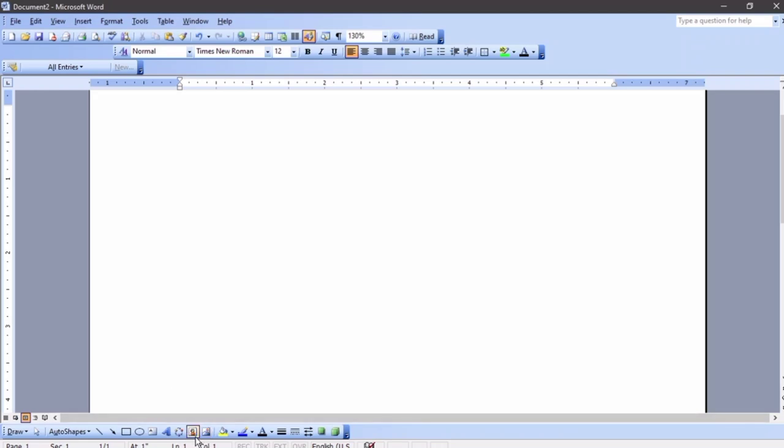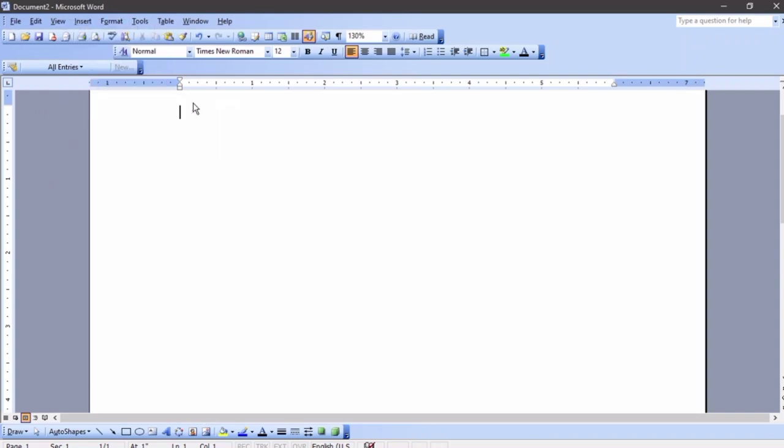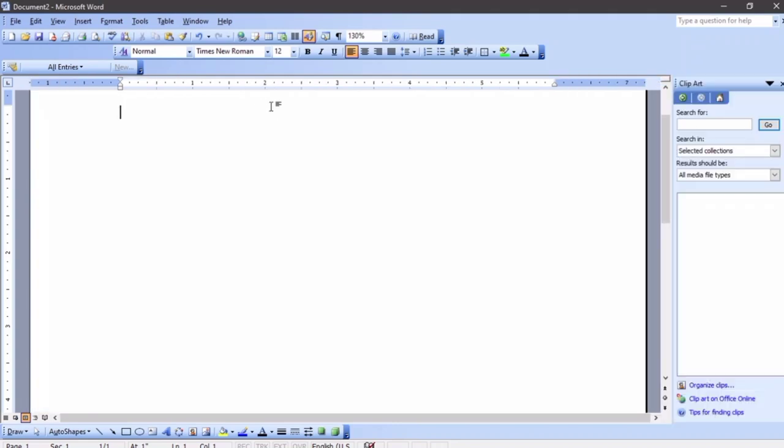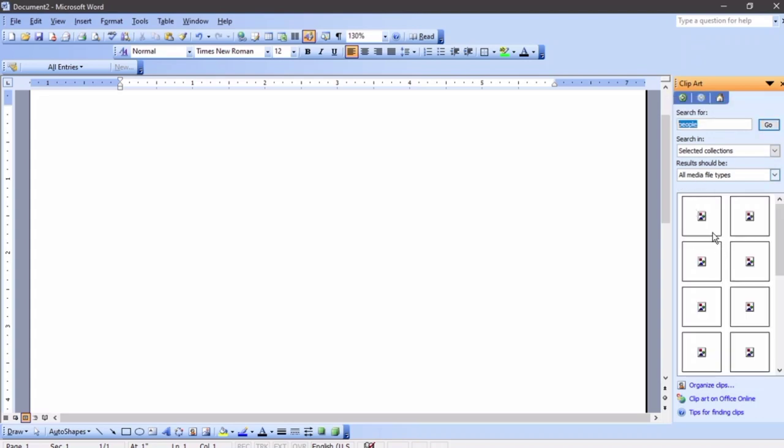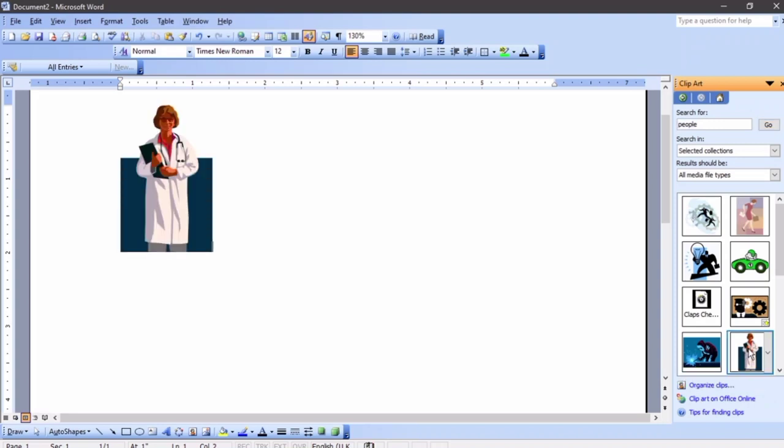So if you want to put clipart, you just press here, rather than coming to Insert, Picture, and then Clipart. When you press clipart, it's going to open on my right hand side. So I'm just going to type the word of the object or the clipart that I want. If I type in people and then press go, it's going to bring the clipart of people. Let me use this.